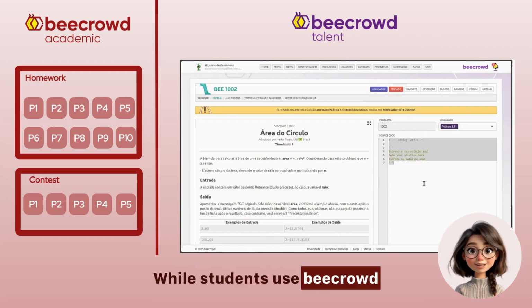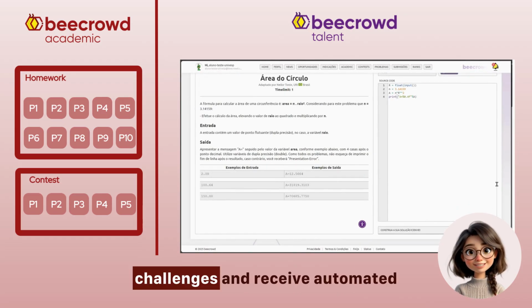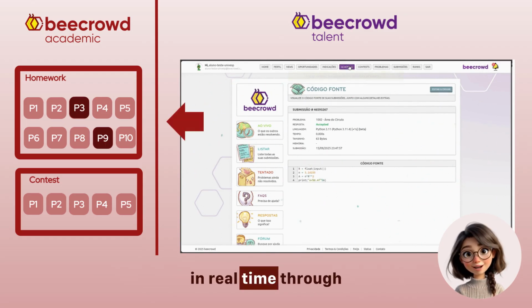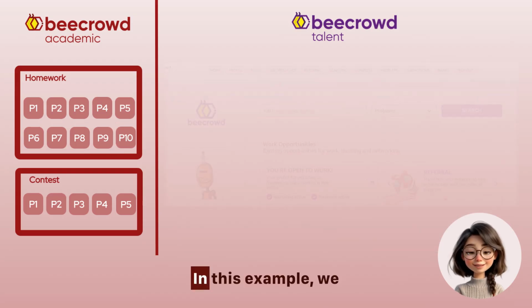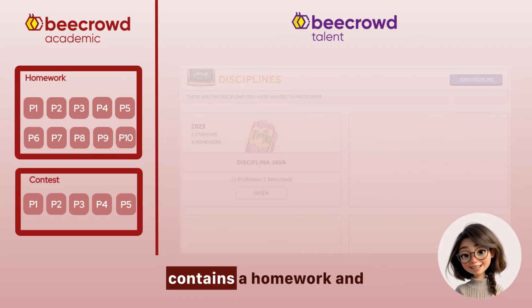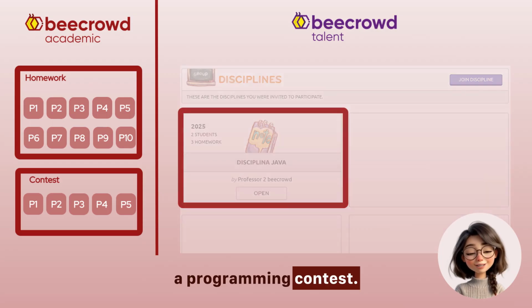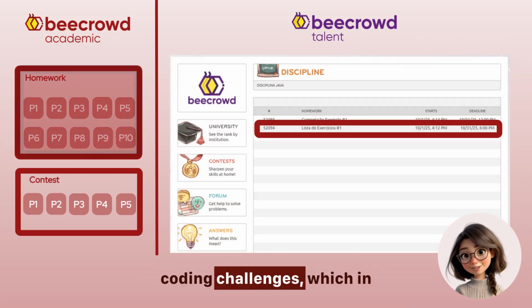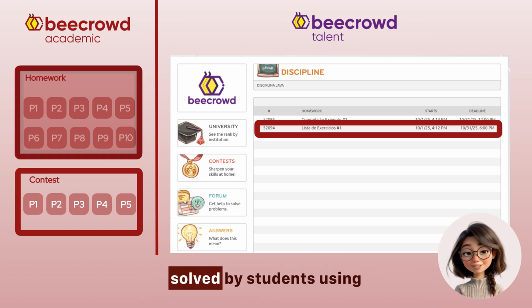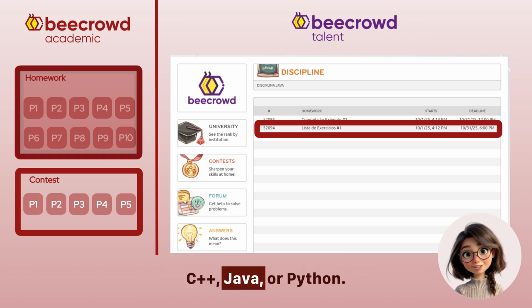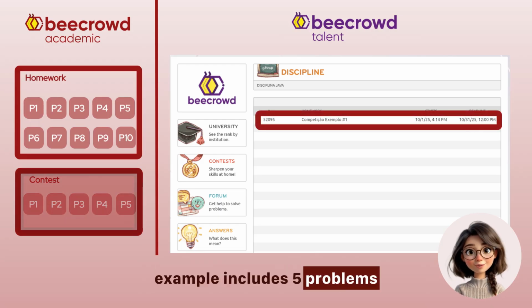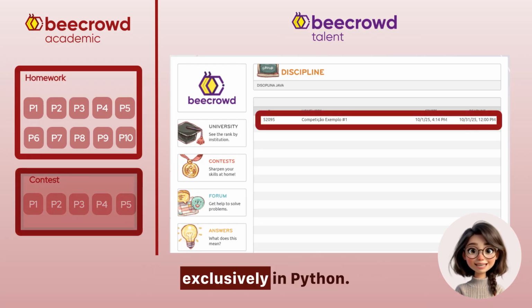While students use beecrowd talent to solve coding challenges and receive automated feedback, professors monitor progress in real time through beecrowd academic. In this example, we show a discipline that contains a homework and a programming contest. The homework has 10 problems, also known as coding challenges, which in this example must be solved by students using C++, Java, or Python. The contest in this example includes 5 problems that must be solved exclusively in Python.